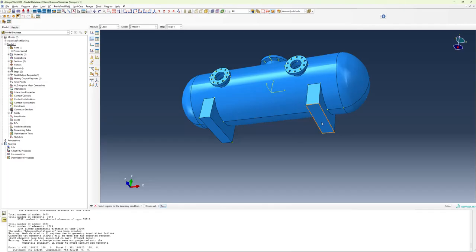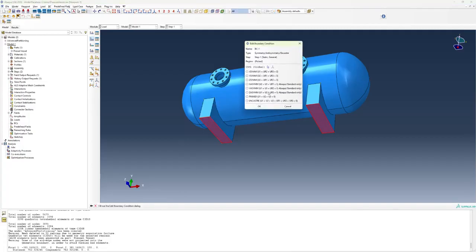And then I manually select these two bottom surfaces. I click one surface, and in order to select both surfaces, when doing the second one, you need to hold Shift and then select the second one, and then hit done. Another window pops up asking which type of boundary condition you want to apply. I'd like to fix all rotations and all translations, so I click on Encastre and hit OK.